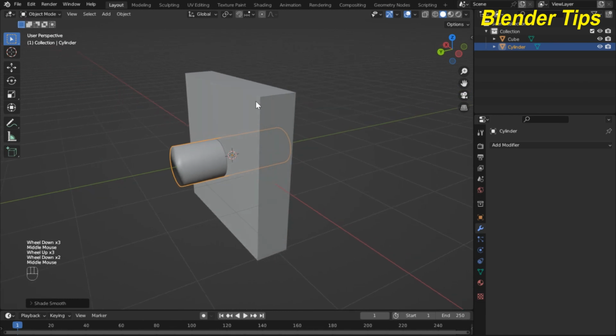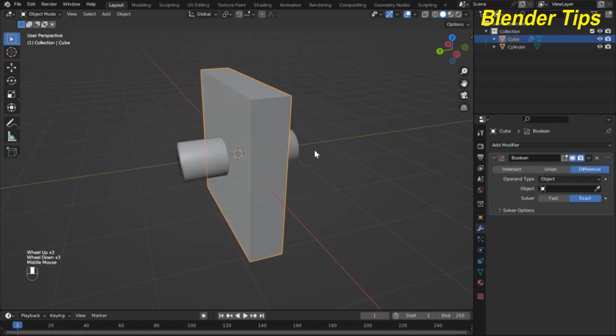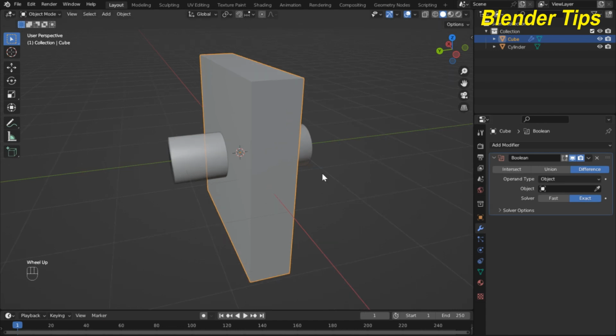Beautiful. Now I select my cube and in the modifiers I add the Boolean modifier, and here you can see that there are different options in the Boolean modifier. They are intersect, union and, by default, difference. So we can discuss all these Boolean options one by one.